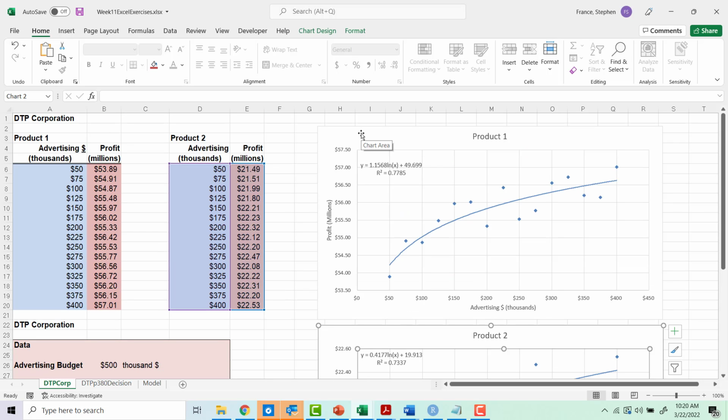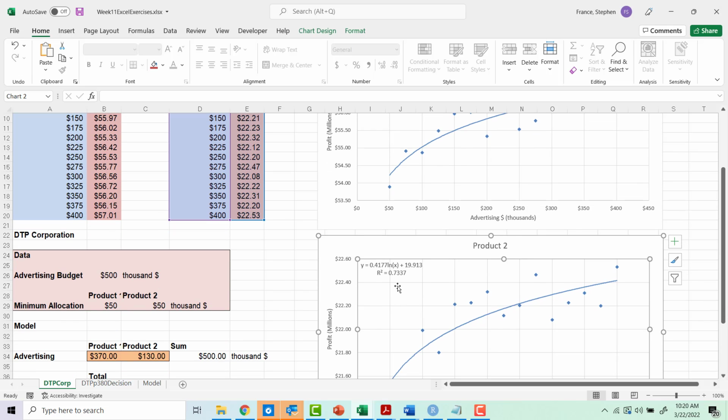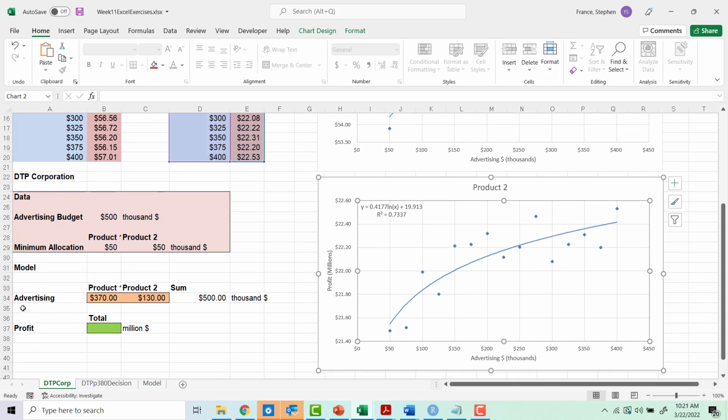Okay, and if we look here, we've got two equations. For the first product, our profit is equal to 49.699 million plus 1.15 times the advertising budget in thousands. We see we have a reasonable fit there. And for the second product, we have 19.913 million plus 0.4177 times the advertising budget in thousands.